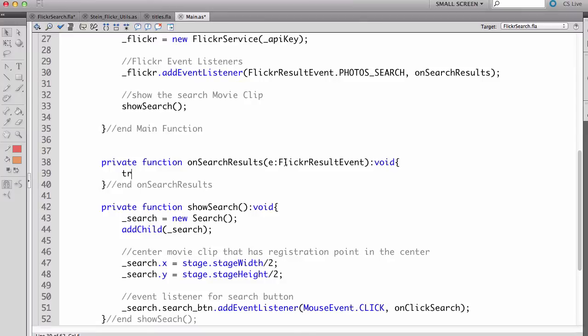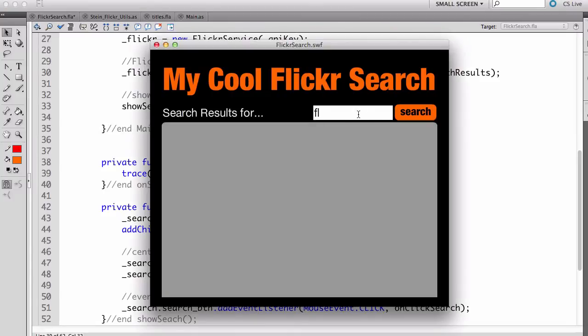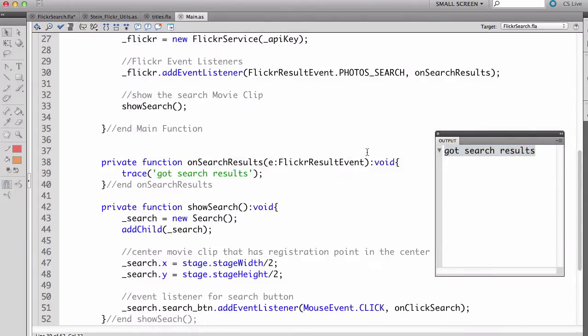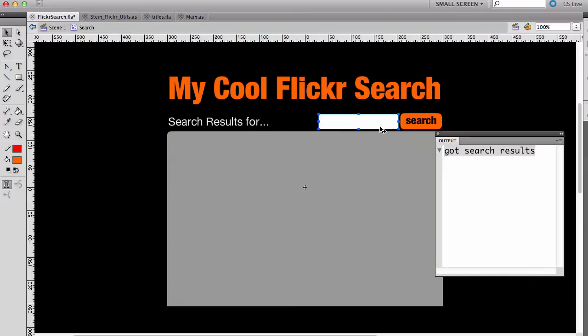All right, and now I'm just going to do a trace to make sure it's there. All right, flower, click search, and there we go. We got our search results. So far, so good. And if you want to save yourself a little bit of time while you're doing this, by the way, in that text field, you can just type something in to begin with. You can change it later, delete it later so the person can just put something in there they want. But this way you can just click search and not have to keep typing something in.